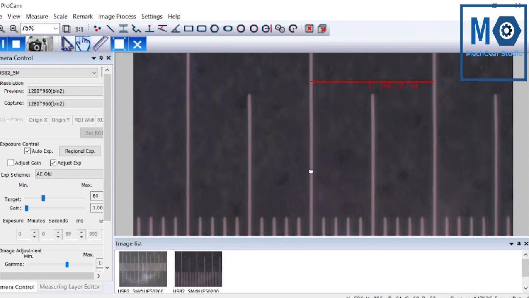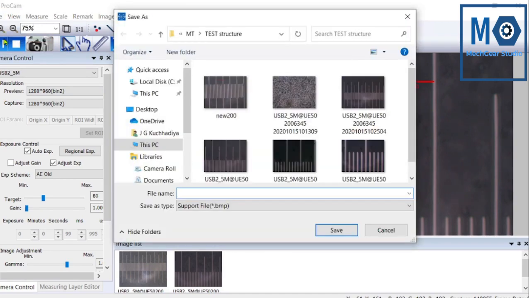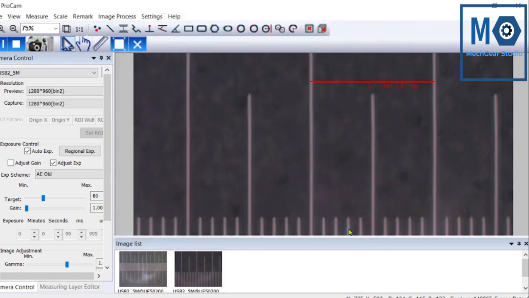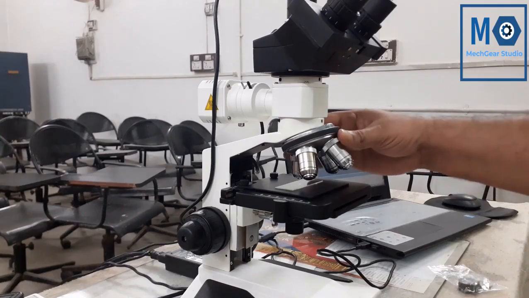This is the hand tool. We can move the image for a specific reading. This is the select tool. Normally it is the default tool. We can save the image in a specific folder. This is my folder, test structure. So when we are capturing an image, it is available at the bottom of this image.